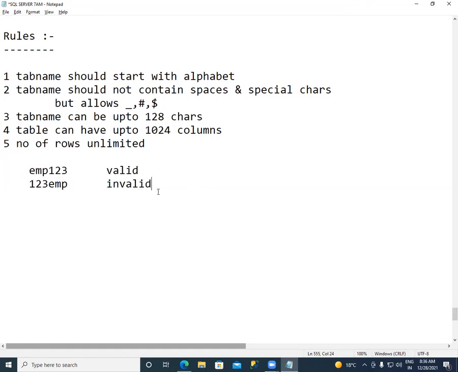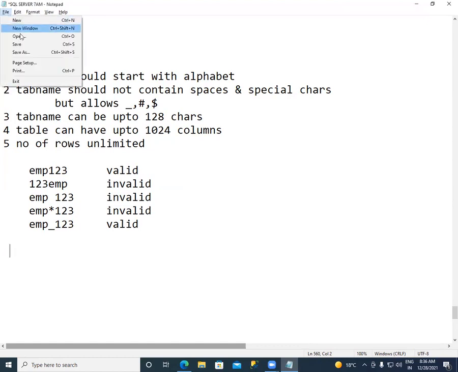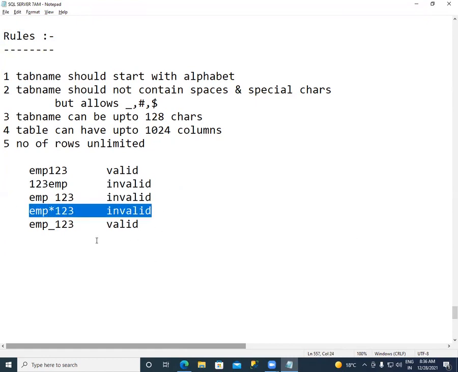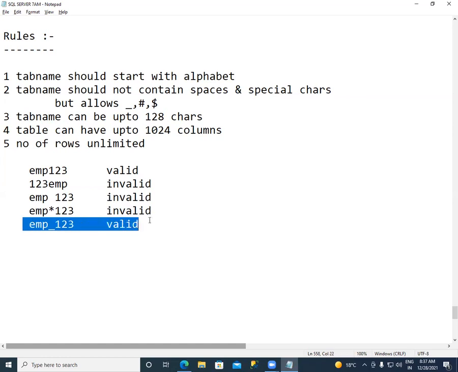Table name is EMP space 123: invalid. Table name is EMP star 123: invalid. Table name is EMP underscore 123: valid. Underscore is allowed. Hash is allowed. Dollar is allowed. So in this example, it is starting with a digit, that's why it is not allowed. Here it contains space, not allowed. It contains star, not allowed. It contains underscore, which is valid.